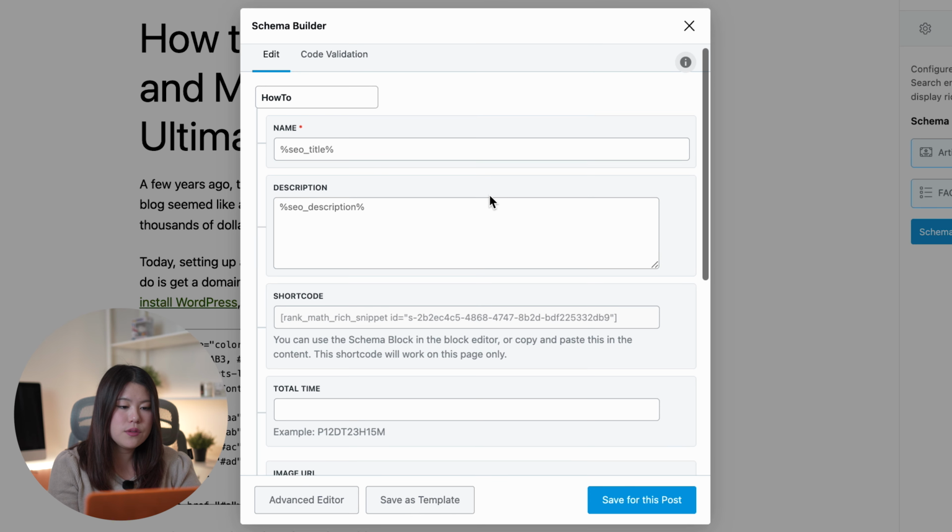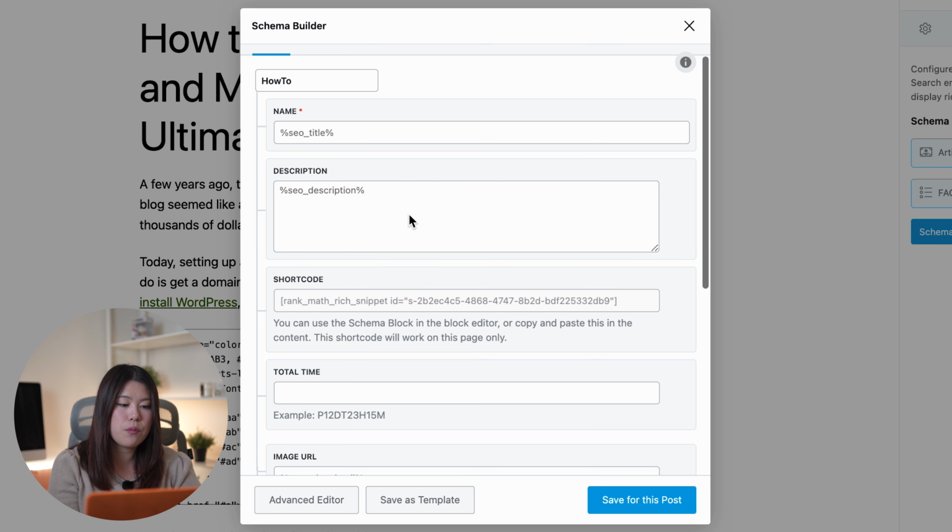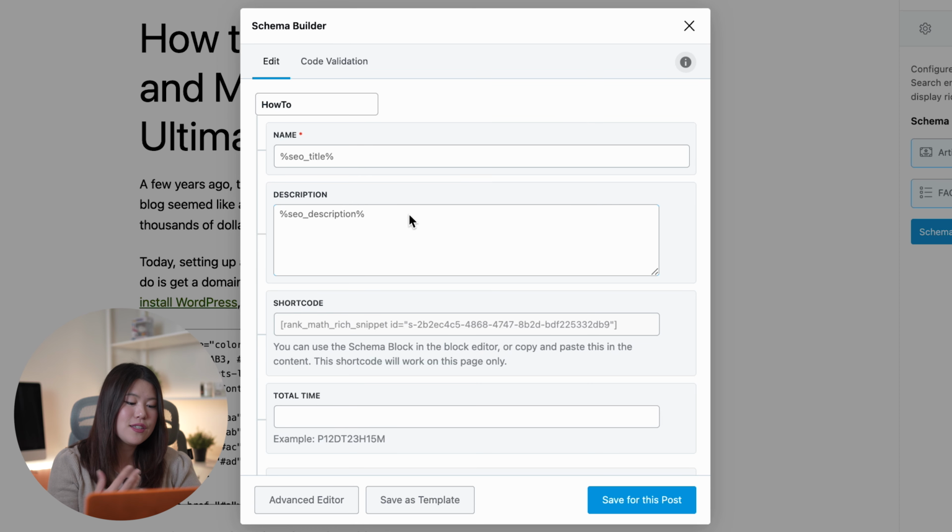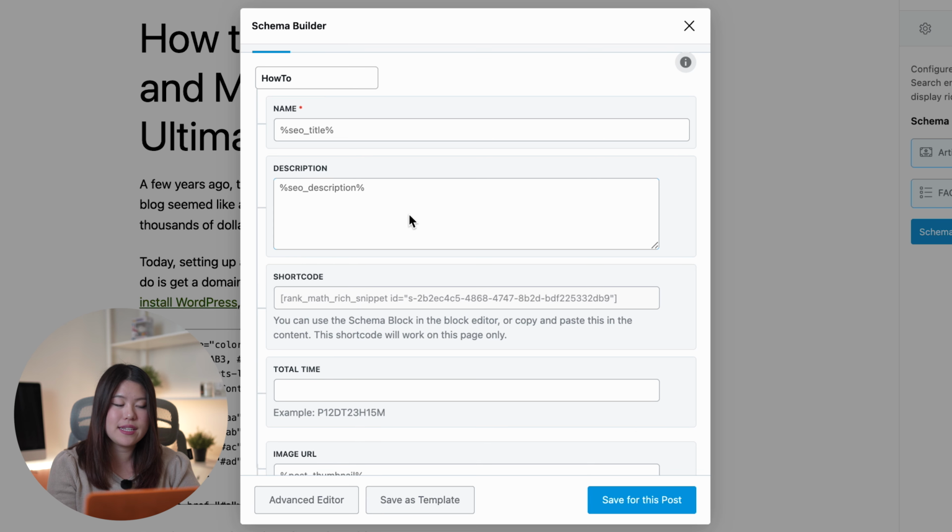So once I click use next to how to, Rank Math now opens the schema builder again. So this screen looks a little more detailed than the FAQ builder, but don't let that intimidate you. Everything here maps directly to what Google wants to understand about instructional content, and Rank Math is just giving us clean fields instead of raw code.